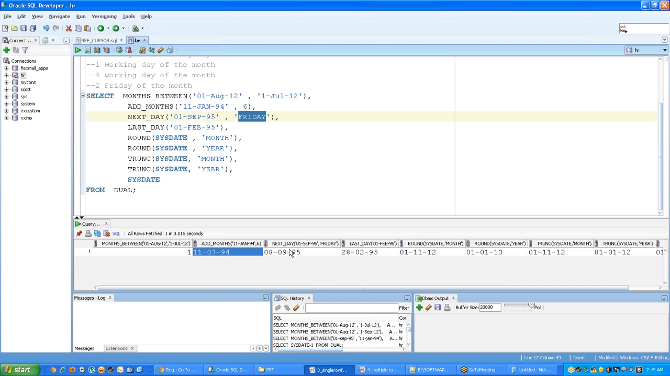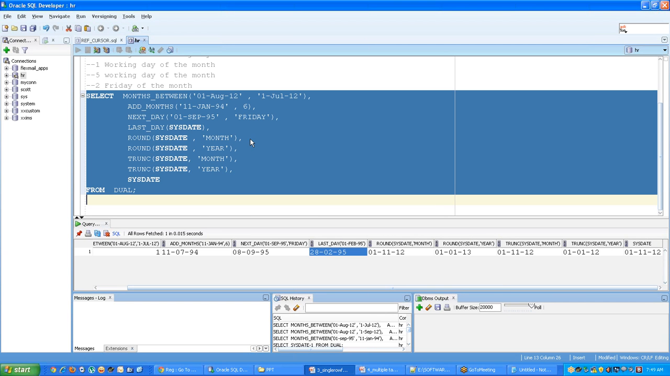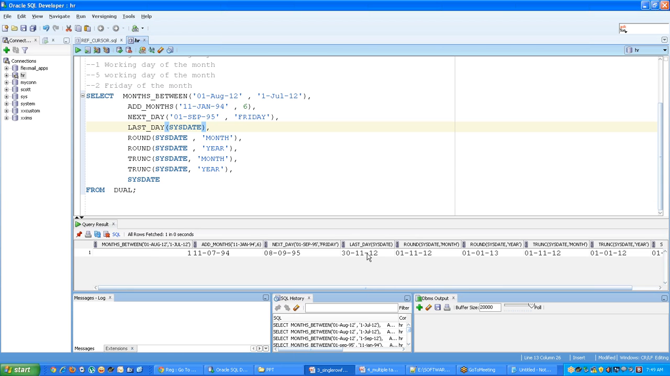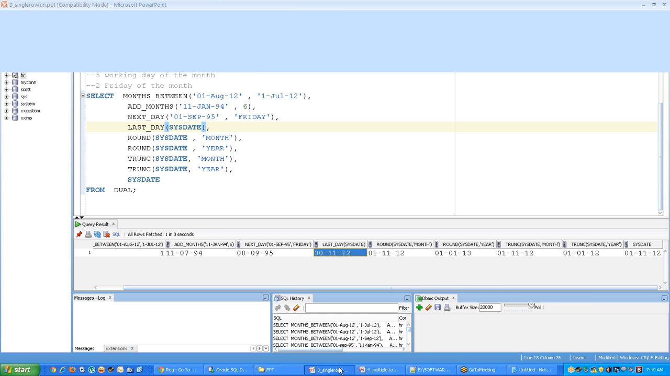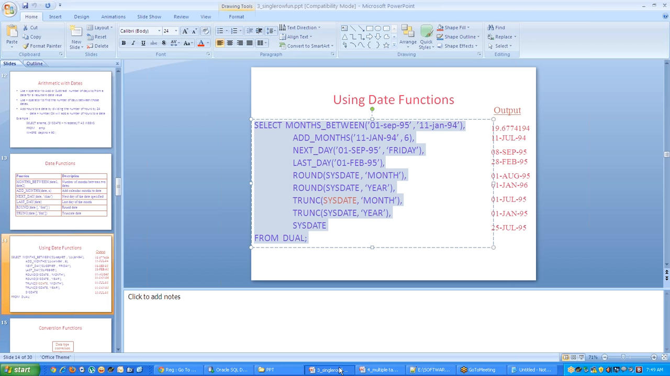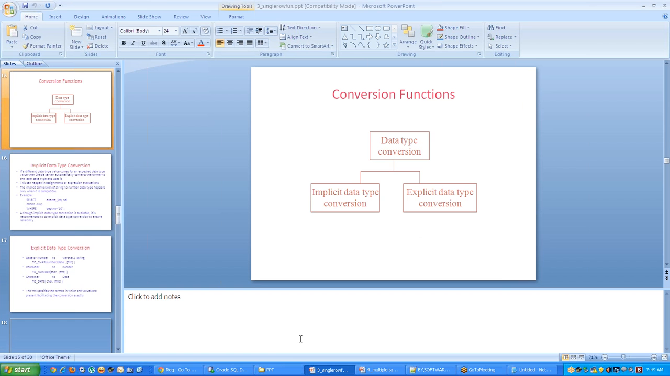And next day: when is the next occurrence of Friday? So the first Friday is on the 1st, and the next Friday will be on the 8th, something like that, right? And what is the last day of your month? If it gives this date here, you'll understand more. So here, not the last working day, but the last day of your month, right? So this way you make use of your date functions, and you can get the desired results and work on that, right?